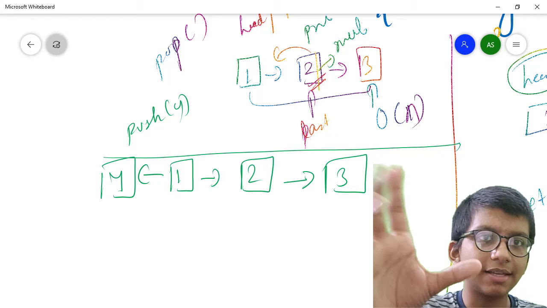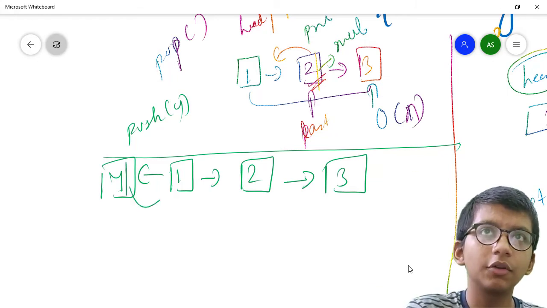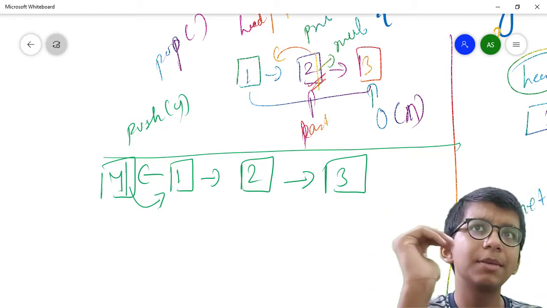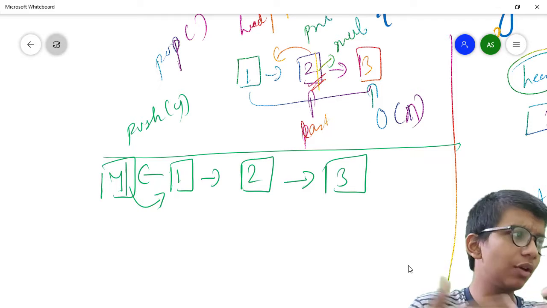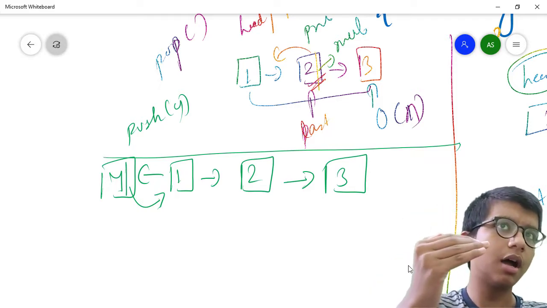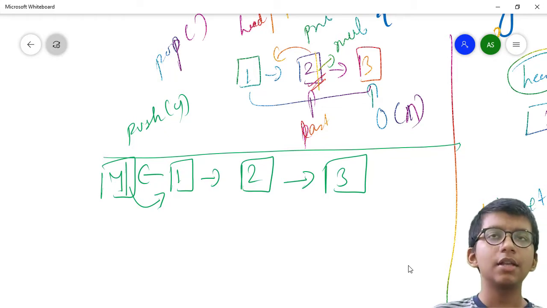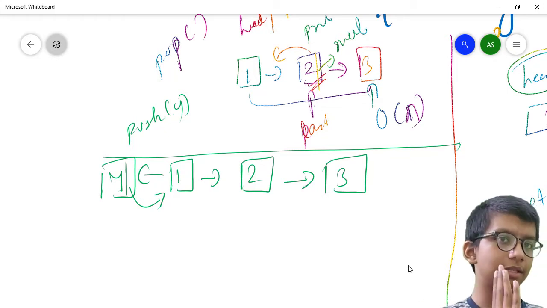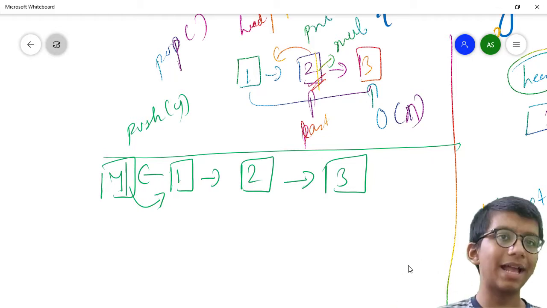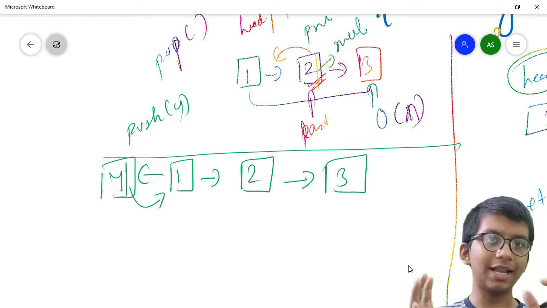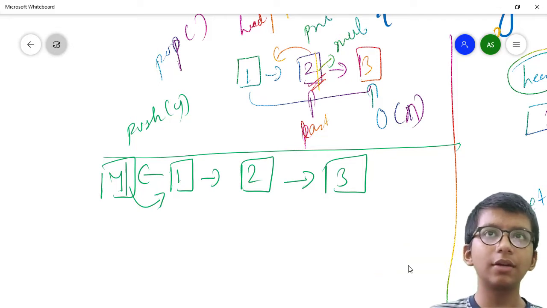We can make this new node the head, and head.next will start pointing to the old head. So we update the head on the left side, not the right side. It's clear because in a stack you can only insert at the top and delete from the top. So we make 4 the head, and its next points to what previously was the head. Now it is good to go.